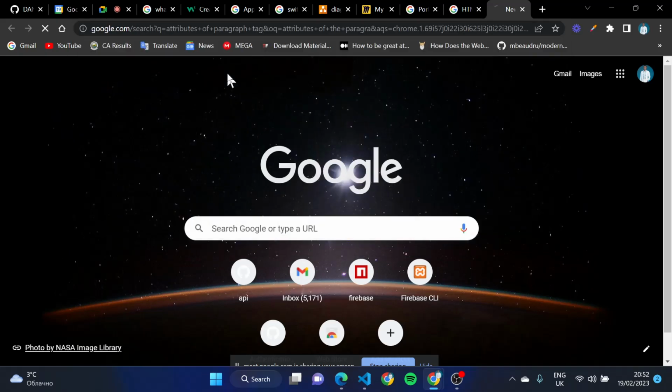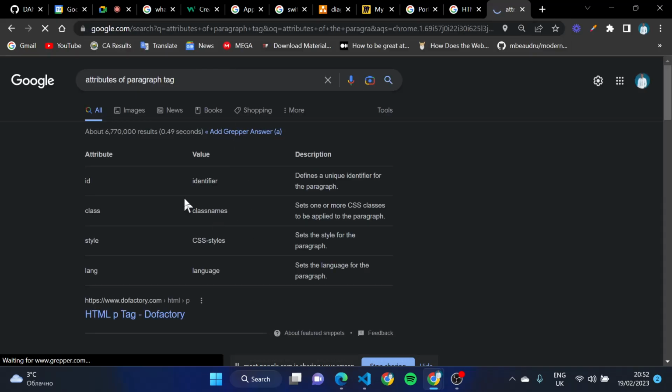It's just like an overview. You discover that there are different attributes for each tag. You can have ID, which has a value of identifier. It defines a unique identifier for the paragraph. You have class, which has a value of class name.